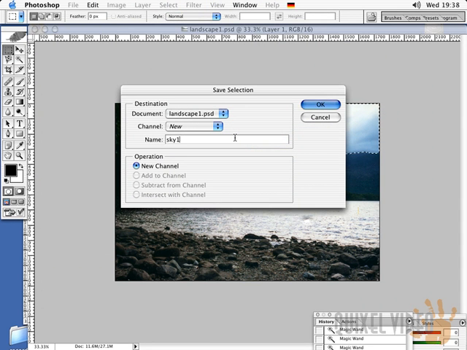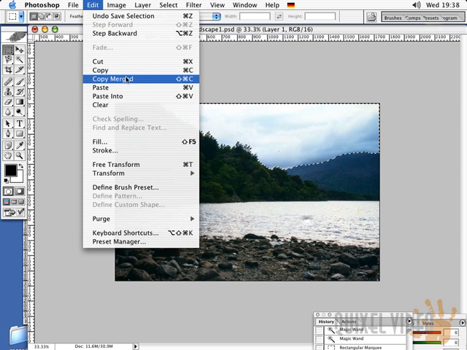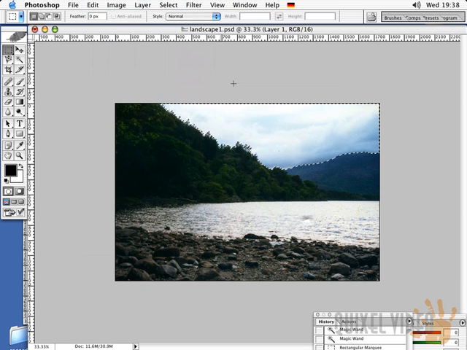And this will save the selection to this particular document, or you can do it to a new document if you'd like. It's actually going to save it to a new channel. Hit OK. The selection is saved. Another alternative method is to just copy merged or just copy for that particular layer. This is the only layer.